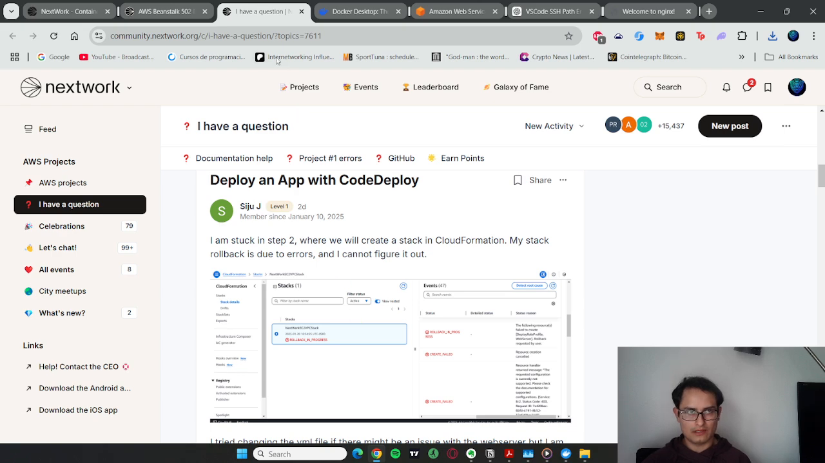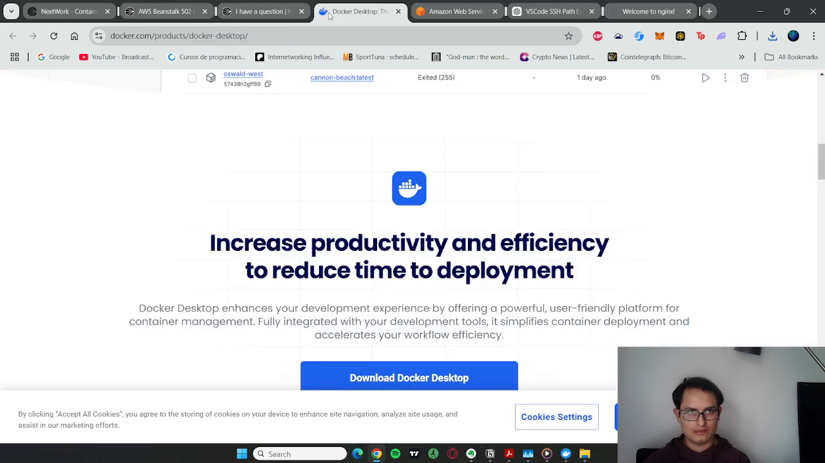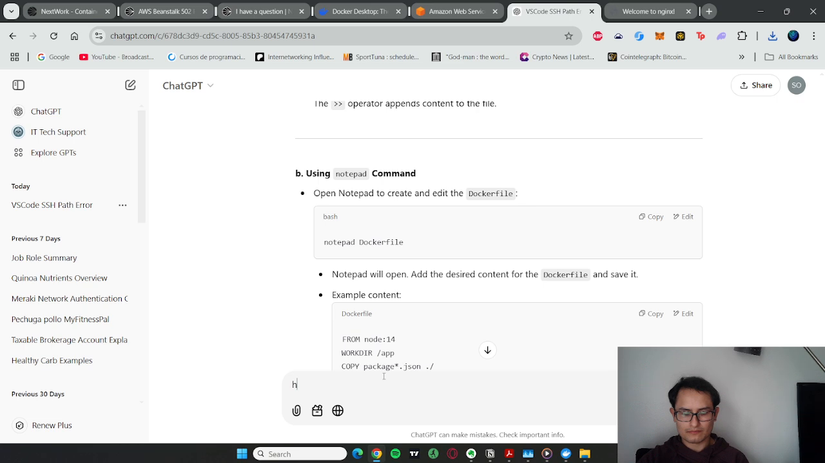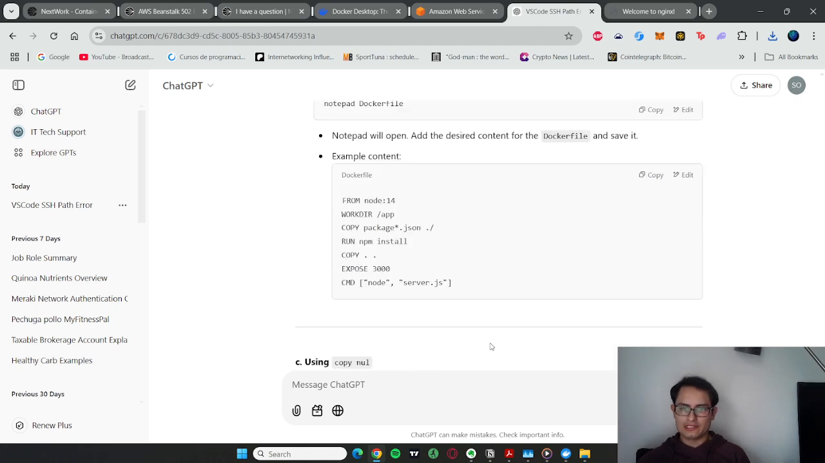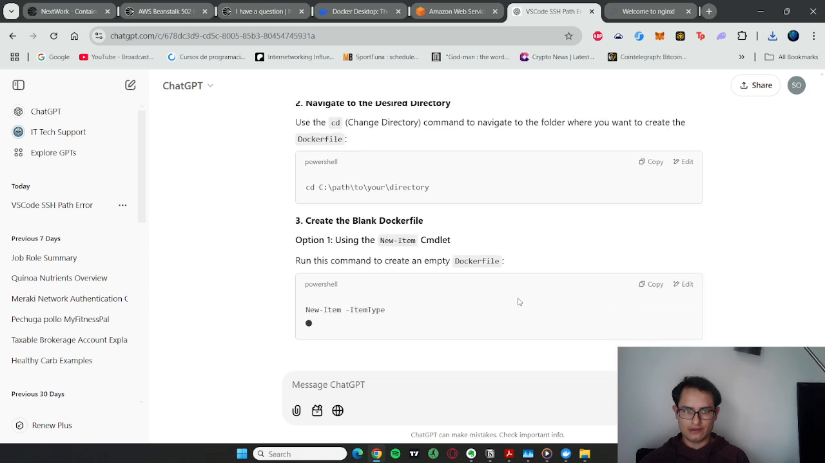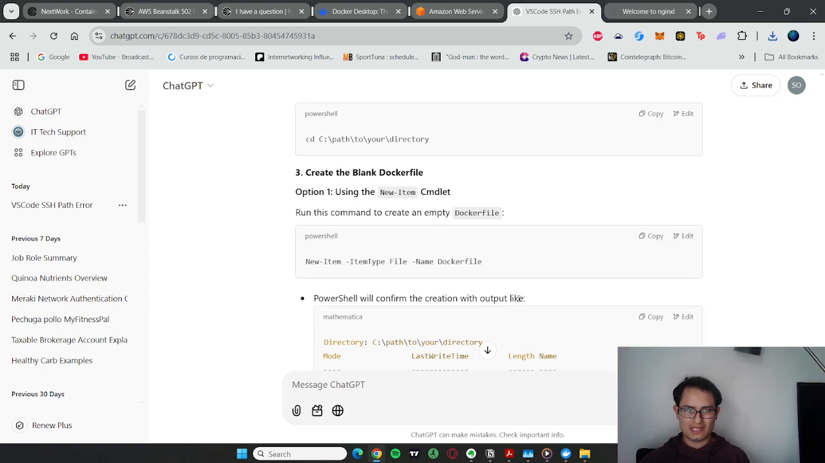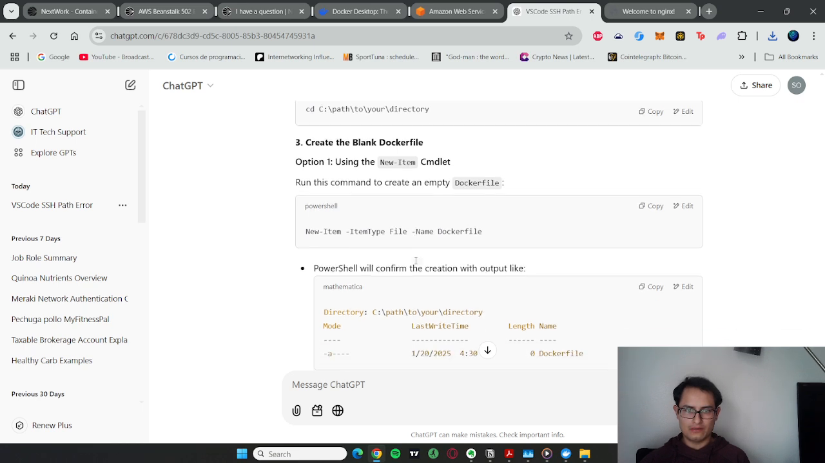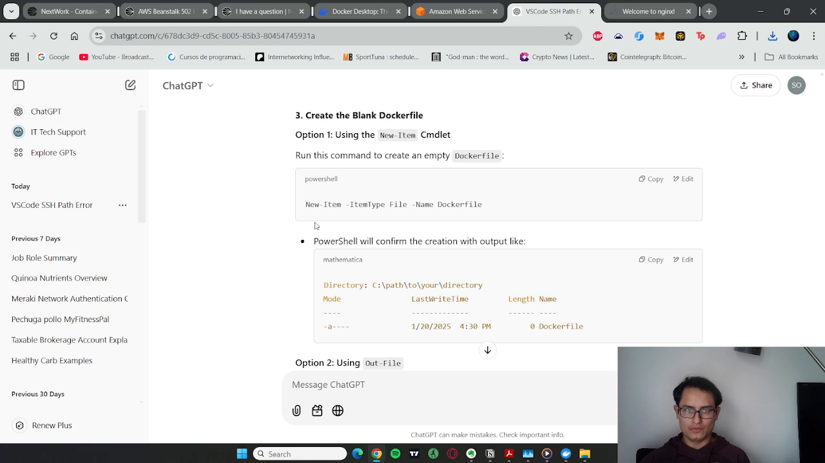Okay, so if we go here, with PowerShell. Okay, so let's see if there's another way to create a Docker file here. So it says run this command to create an empty Docker file. So new item type file.